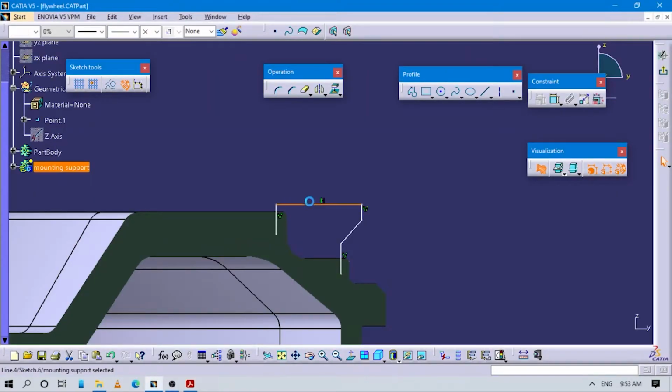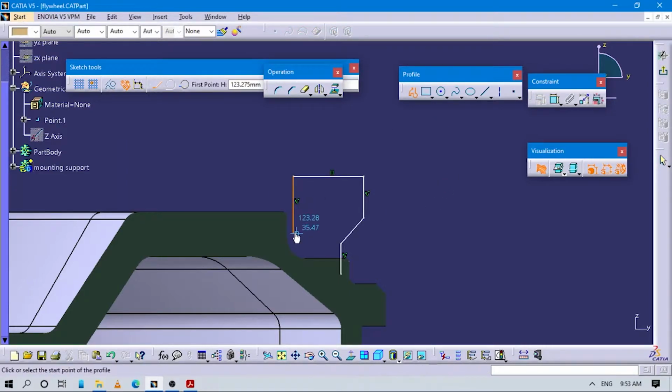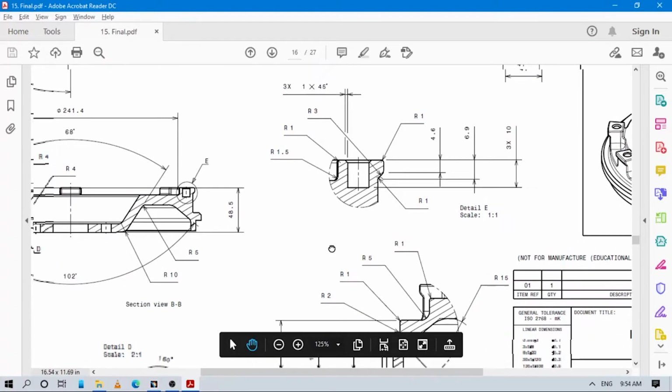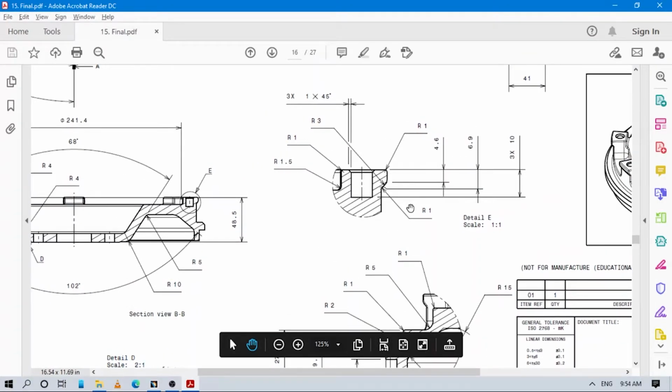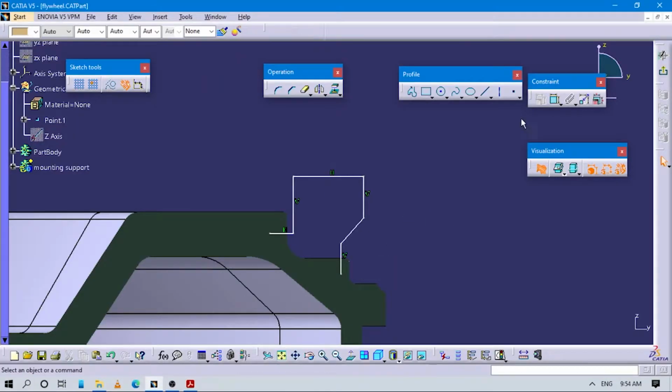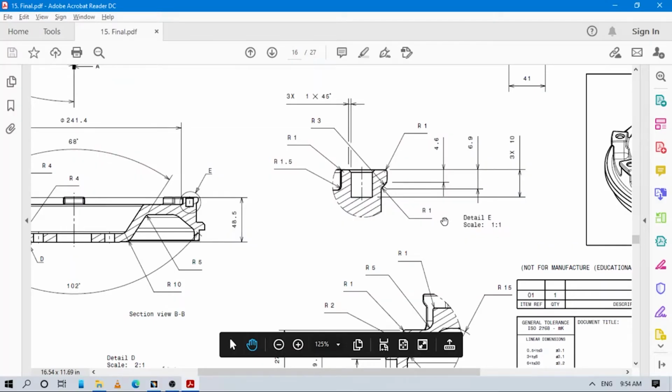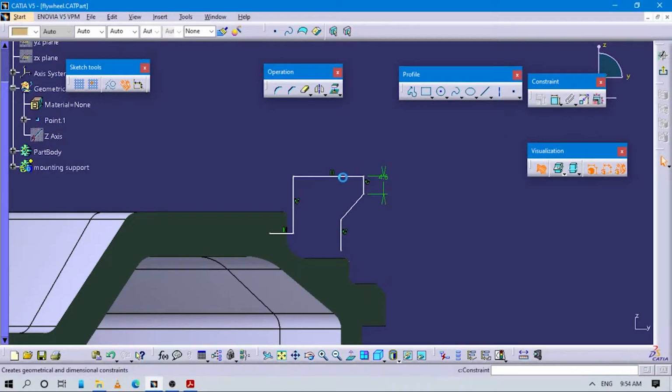This is somewhat uptick upward and like up to here we have to create this sketch. Now let's start to give dimension to this. You can see this is 4.6 here. On top to here it is 6.9.